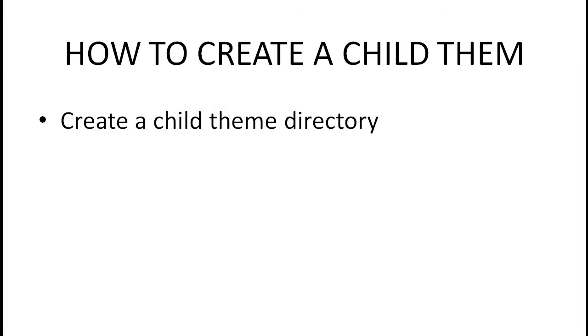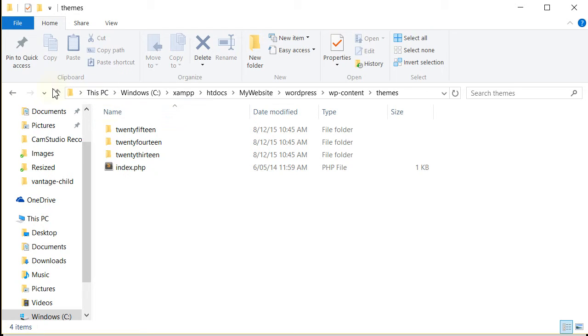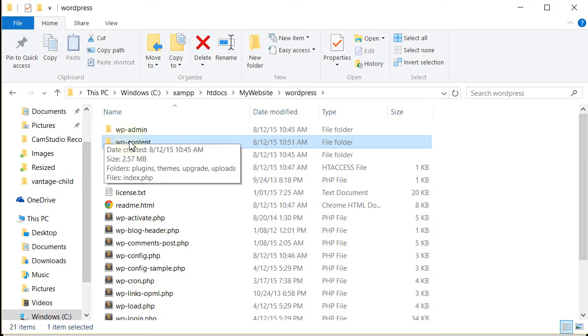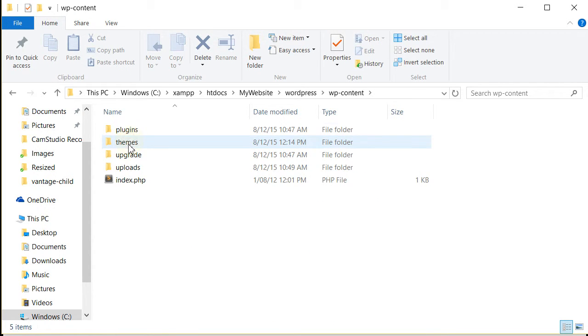Now, how do we create a child theme? Well, the first thing to do is to create a child theme directory. To do that, we need to go into a folder called WP content. You will need FTP access to upload this file. In any case, you need to make your way to a folder called WP content, and when you get there, you open that folder, and you will see a bunch of other folders.